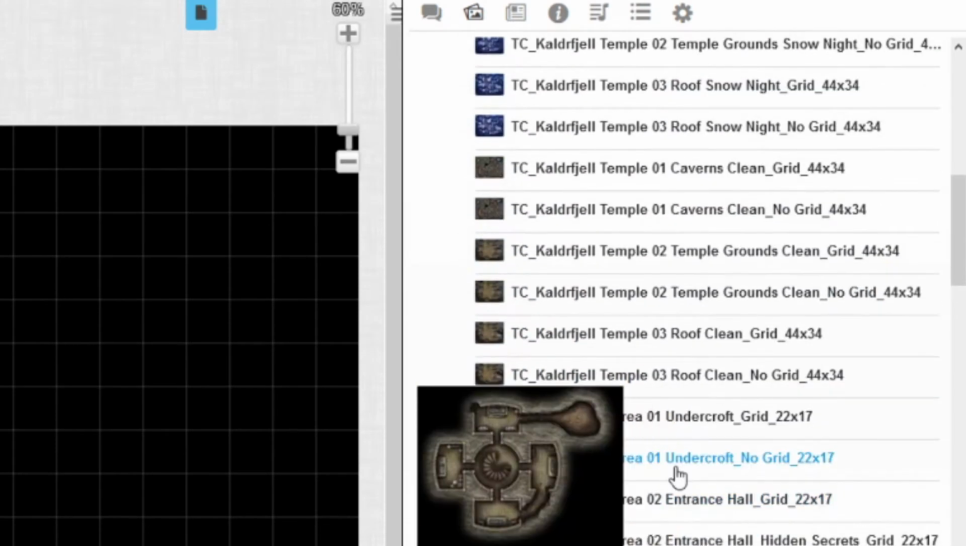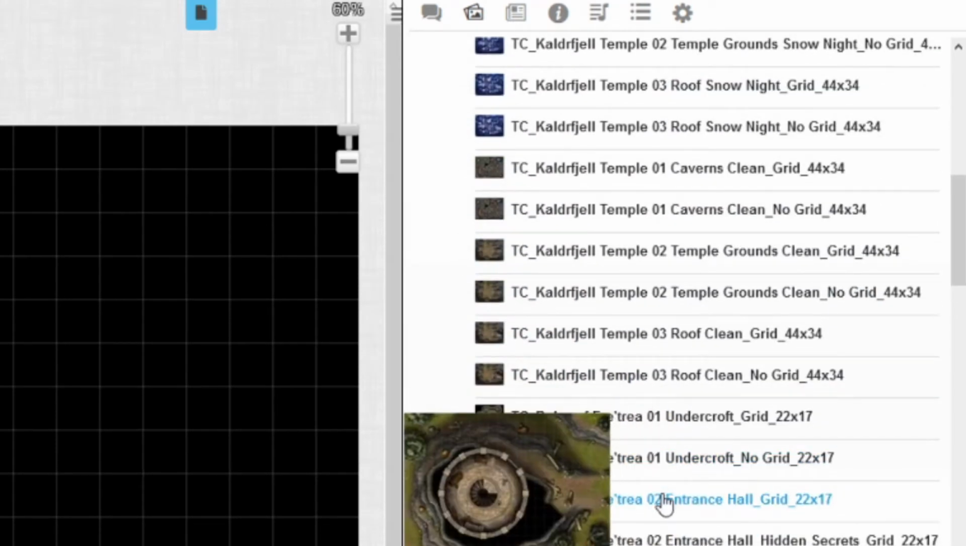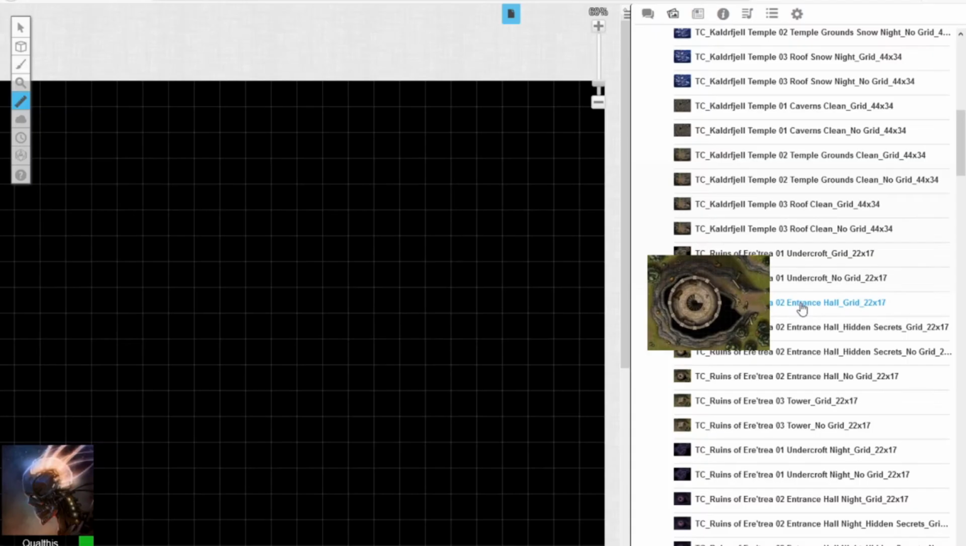So let's snag a smaller one here. Let's use the hall with the grid. So it's 22 by 17. That will 100% fit in our map here. This is 25 by 25 right now.